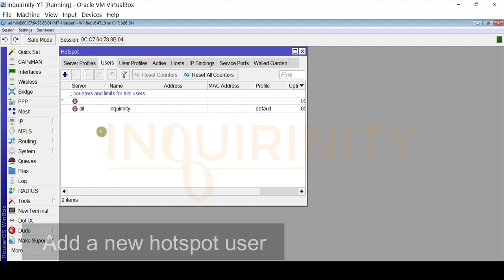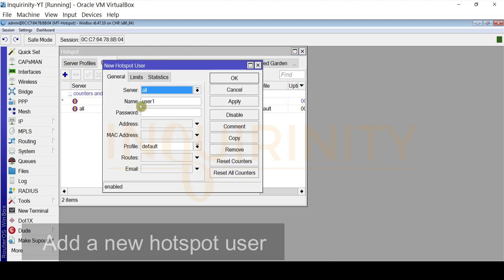Again, there are more options to choose from. Okay, so just add a user. So for simplicity, user 1 is 1, 2, 3, 4, 5, 6, 7, 8. Okay, so for simplicity's sake, I will not create any limits.